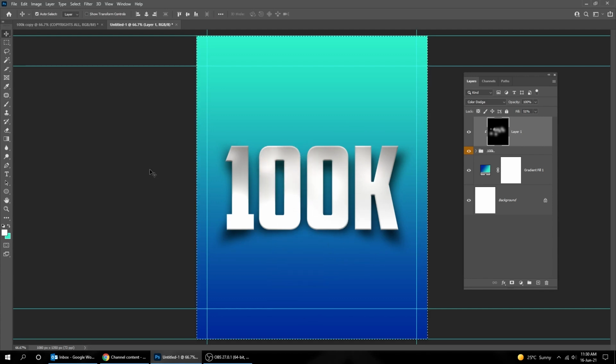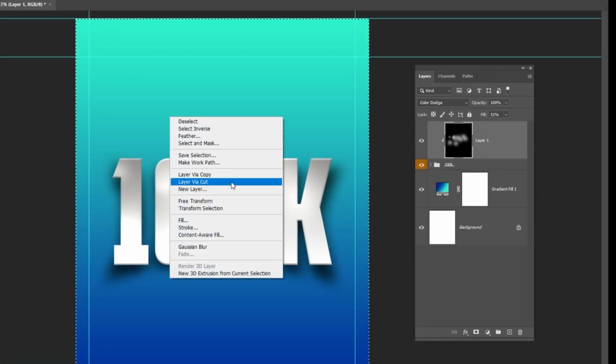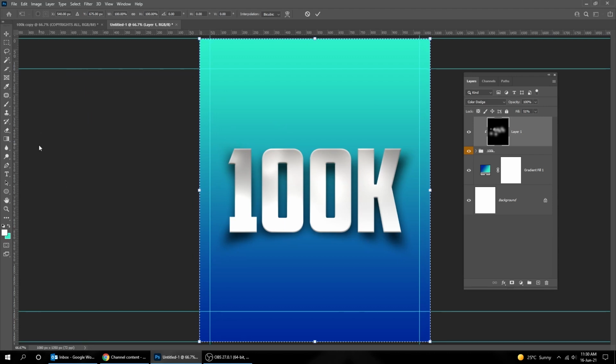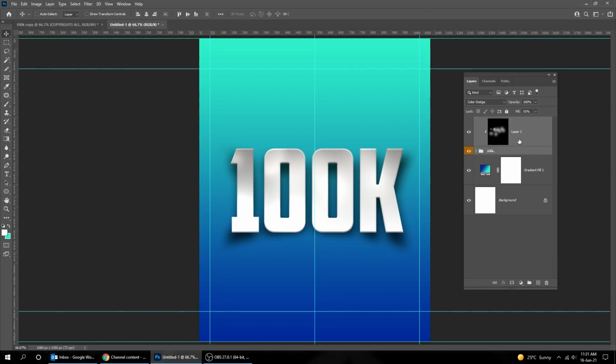Press Ctrl A. Choose the selection tool. Right click and choose transform selection. Press Ctrl R to show the rulers. Let's put a guide in the middle. When you finish, press enter. Go to select and choose deselect. Let's select these two layers and move them a bit to the right.